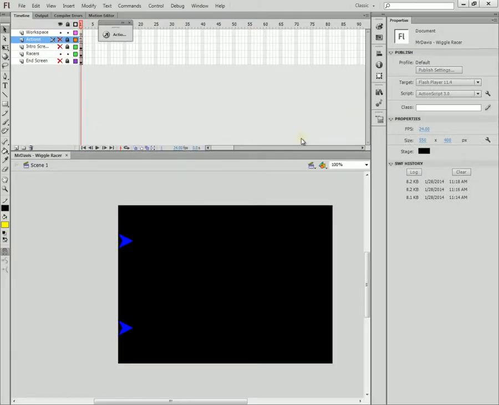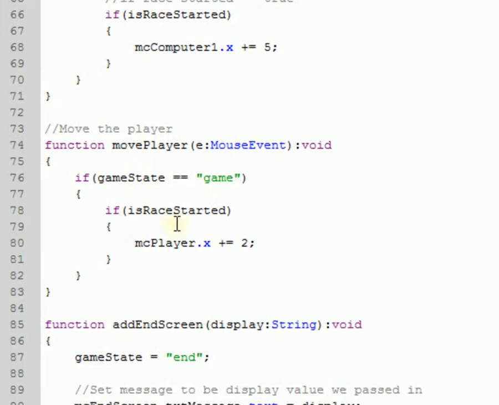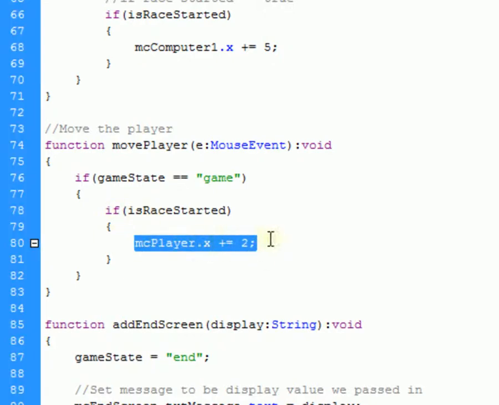Cool, but the next thing we need to do is give it an end condition, right? We have a player, they're racing, but the game never actually ends. So let's make our game end whenever the player gets all the way to the right side of the screen. And what's the right side of the screen? Stage.stageWidth, right? So if we go underneath our actions on our main stage and we go down into move player, we'll say if the race is started, we'll move the player x plus equal 2.